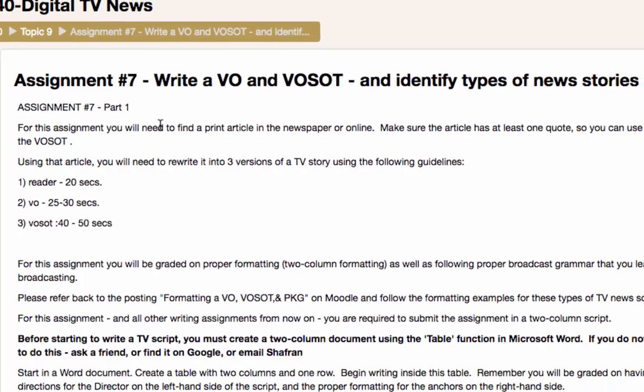In the first part of assignment 7, you're asked to find a print article in a newspaper or online. It really doesn't matter what it is. But do make sure that the article has at least one quote in it so you can use it for writing the VOSOT. So you're going to use that article and you're going to rewrite it into broadcast form. You're going to write it into 3 different versions of a TV story.